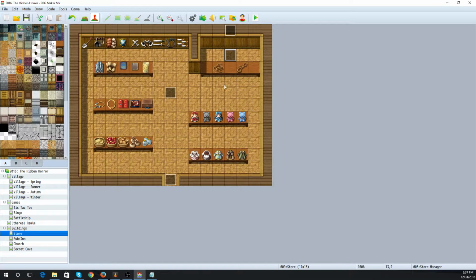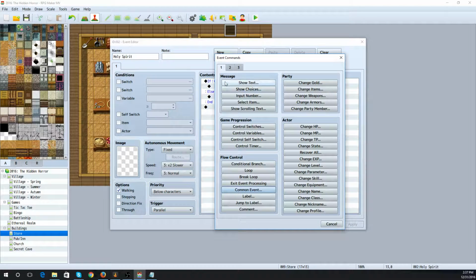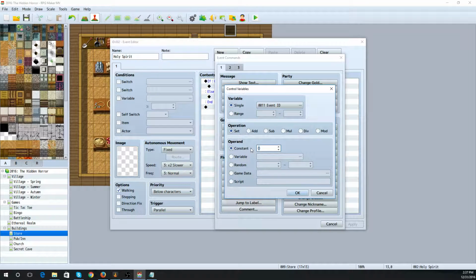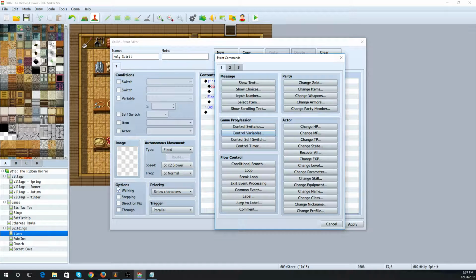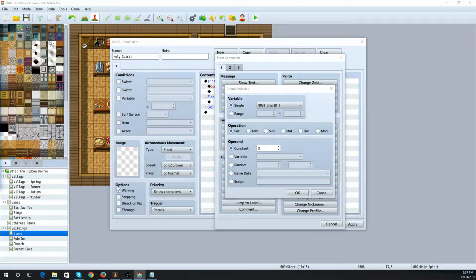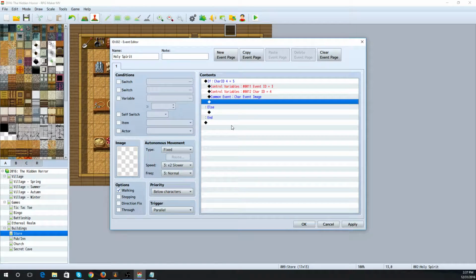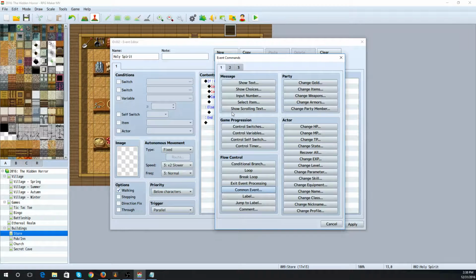This is ID 3. So we'll set event ID to 3. We set character ID to 4. And we call comment event, update event image. There we go. Else, I know what I want to look for is erase event, but I don't know if I can only apply that to myself or I can apply that to another event.